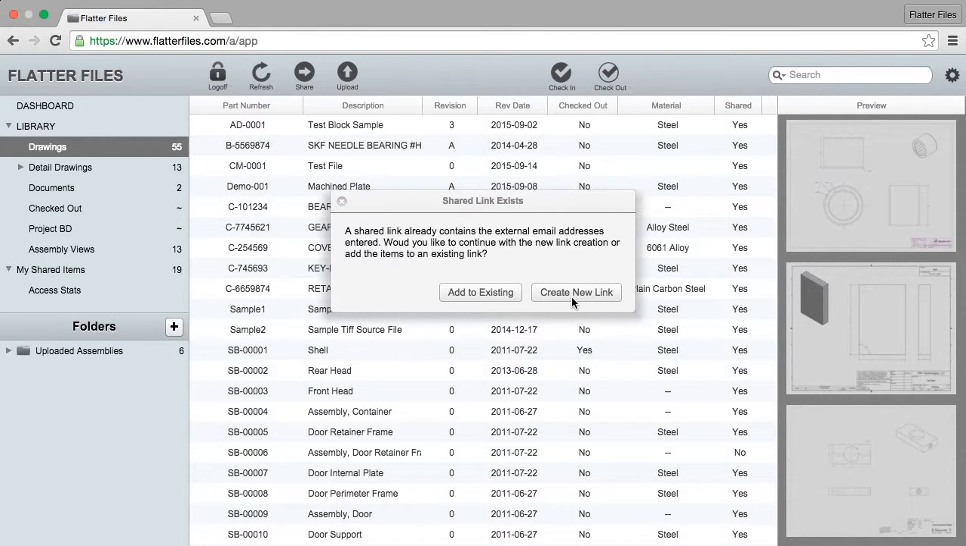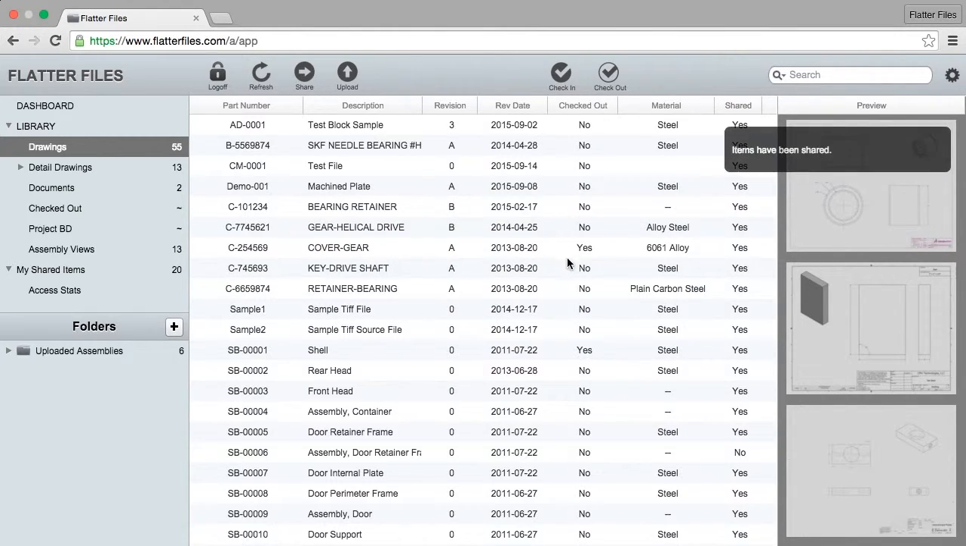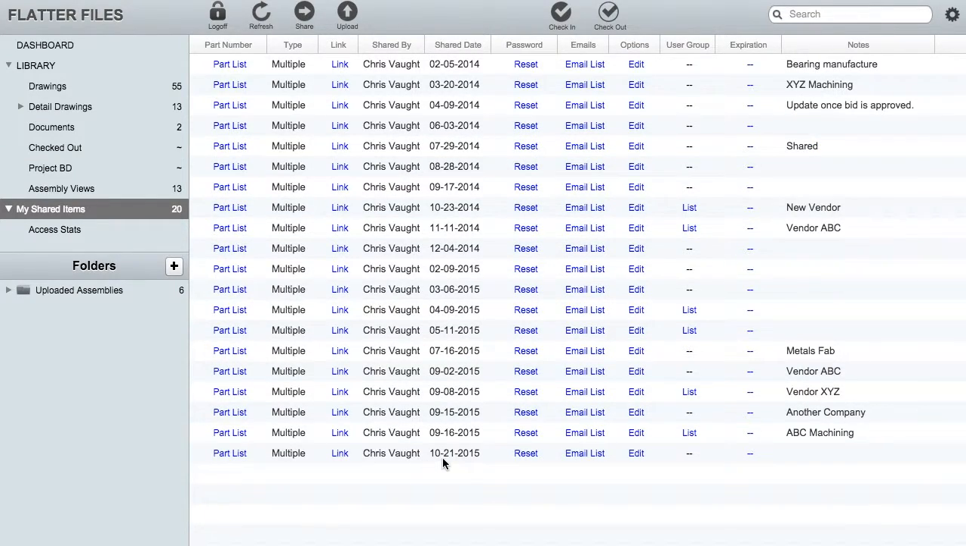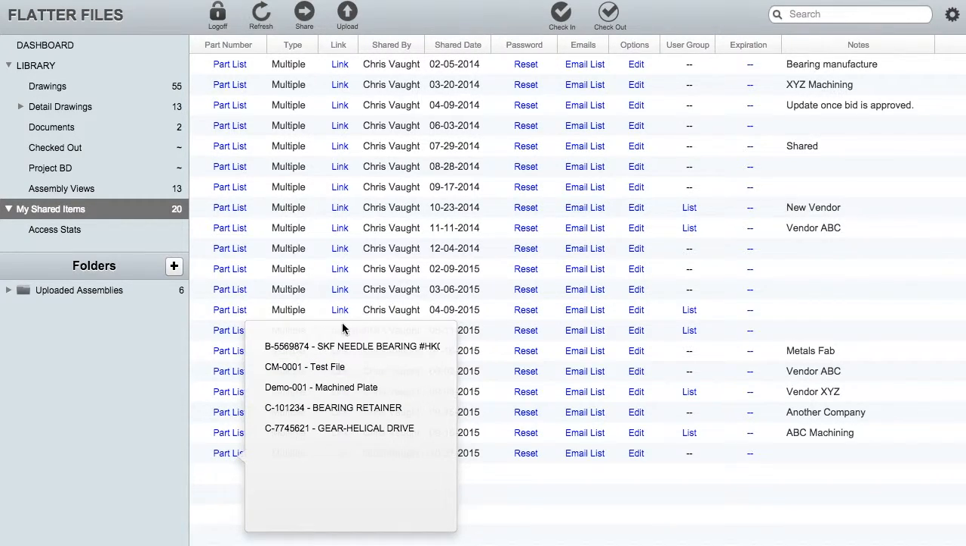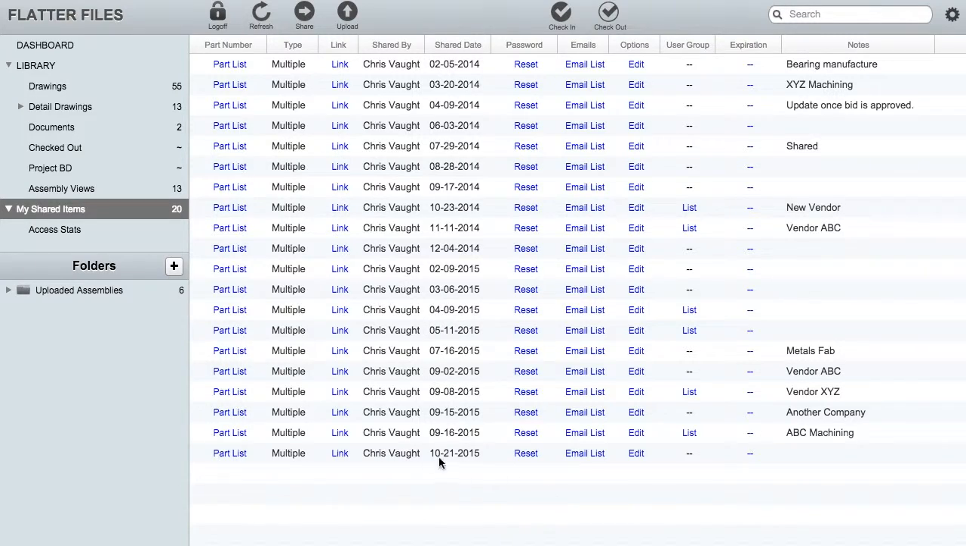This will prevent you from ending up with 3, 4, 5 links for the same supplier when there's really no reason for there to be more than just one link containing all 15, 20, 100, or 1,000 drawings that they need access to. But for demo purposes, we'll go ahead and click Create New Link. You can see items have been shared now, and under My Shared Items it now says there are 20 shared items. At the very bottom, we have today's date with the parts list that we added, so there are 4 or 5 drawings listed there. You can click on the link button and it'll show the link that was generated.